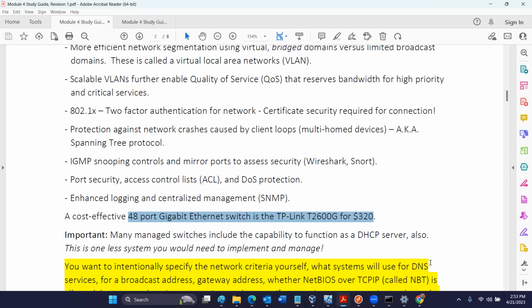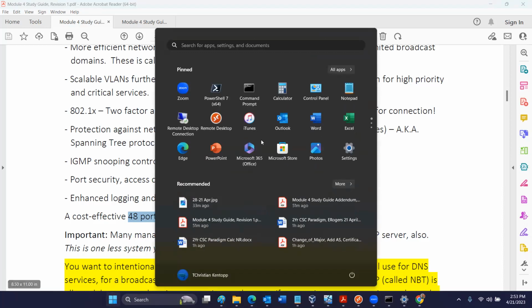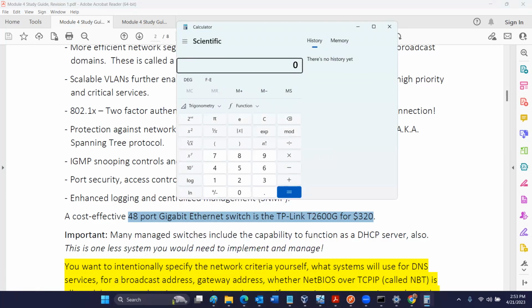For an unmanaged, I think if I look at the price... yeah, it was like $9. Well, if you look at a 48-port gigabit Ethernet switch, and this was done just this last year, $320 for 48 ports. So if I look at what that costs, $320 divided by 48. Oh, look. See, if I go big and I go the right way, it's not any more expensive. But the trick is it has to be a managed switch.